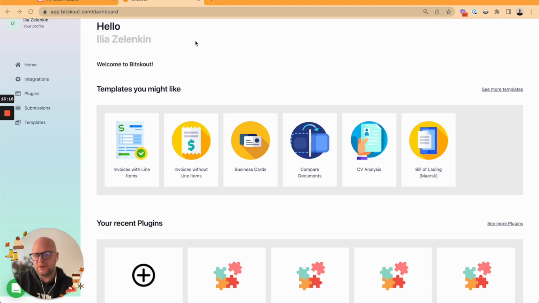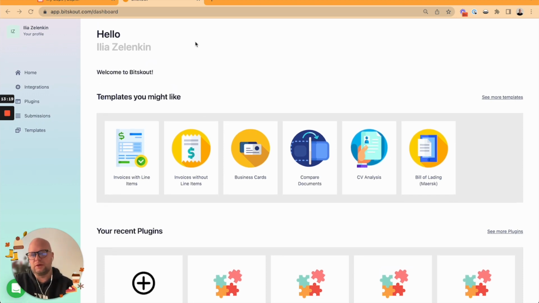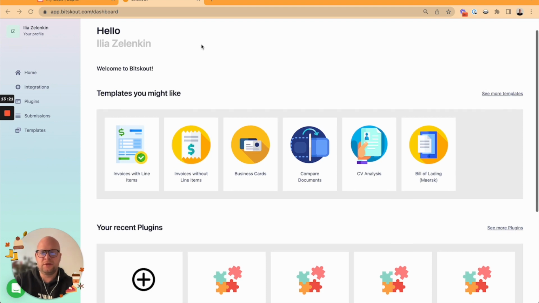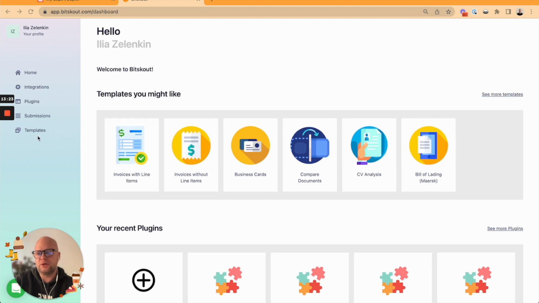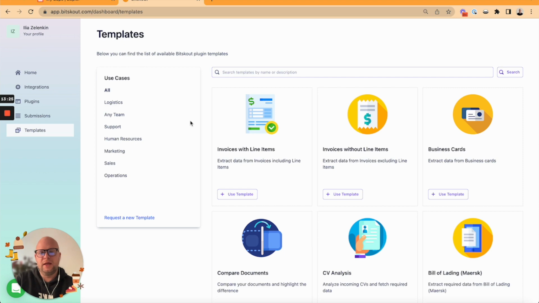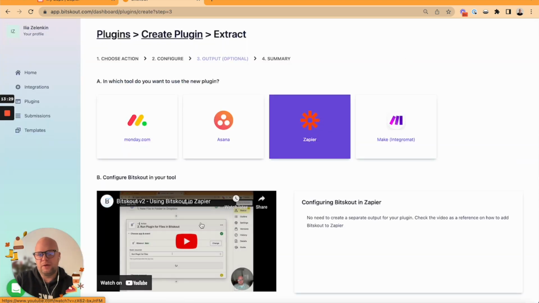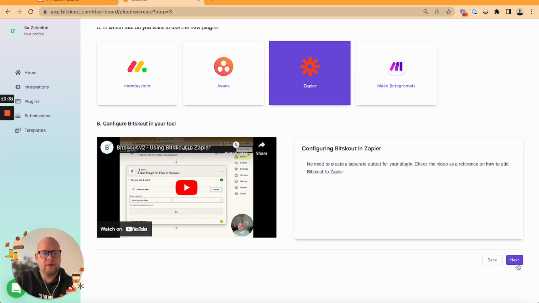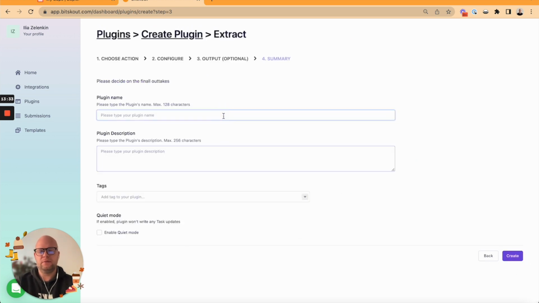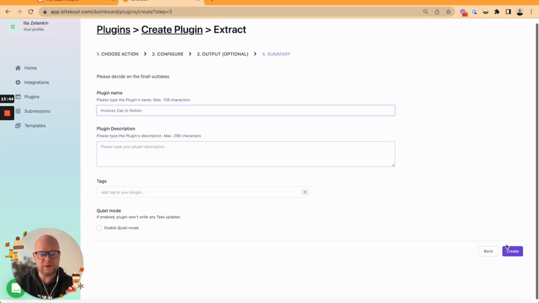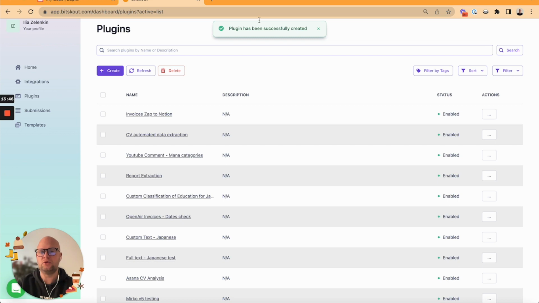Now, Bitskout is a platform where you can create plugins that automate certain things, and Invoices is one of our templates. To use it, you just need to click Use Template, and then choose Zapier. There is nothing else you need to set up, and give it a name. Let's say invoices Zap to Notion, and that's it. Everything else will be done automatically.